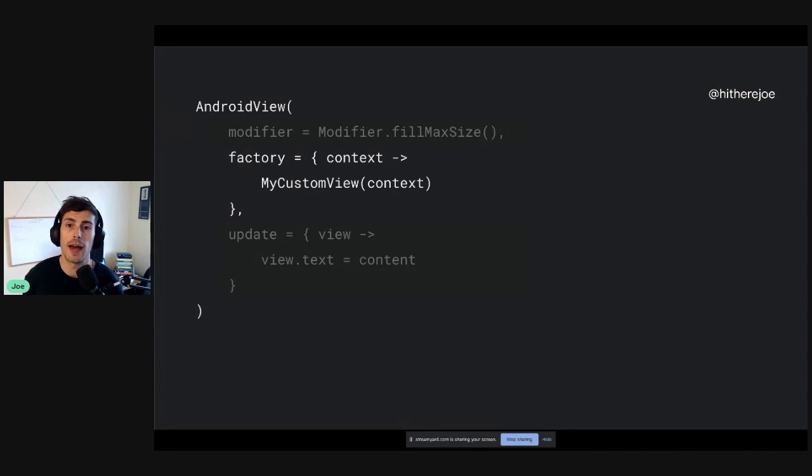So outside of the modifier, we have the factory and update arguments. These allow us to provide the requirements for creating and managing the corresponding Android View class. Starting with the factory, this is the block where we will provide the Android View class that we wish to use inside of the Android View composable. This factory block will be called a single time on the UI thread when the Android View is initially composed. Because this ensures that the view will only be instantiated a single time, you can also use this block to perform any other related initializations that only need to happen once.